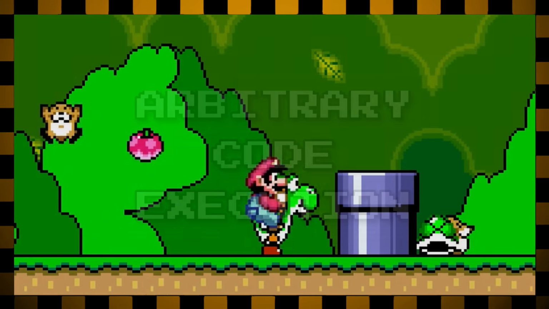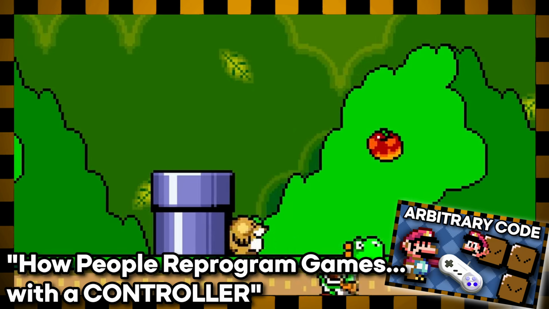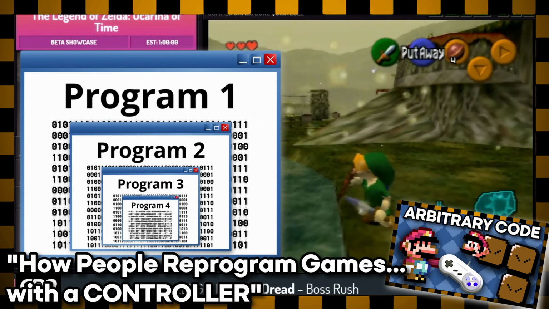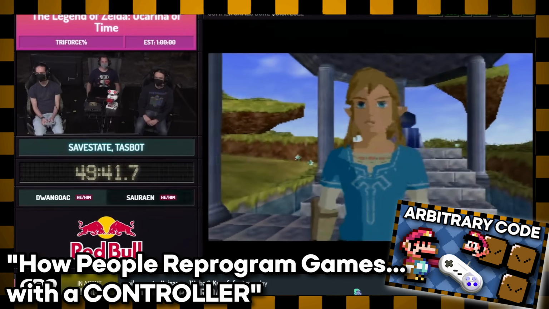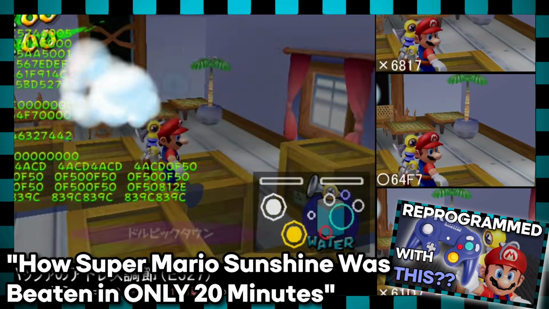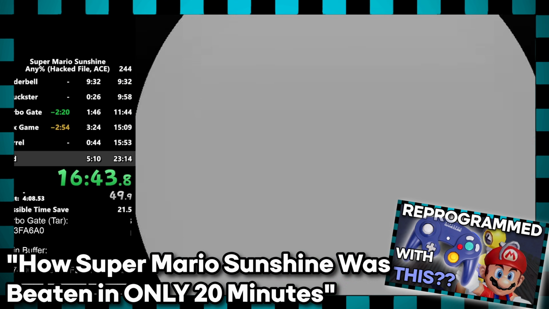Now there's a chance you've heard me talk about this before, where I first covered ACE exploits in Super Mario World and Zelda Ocarina of Time, to be able to do things they were never programmed to do. And then with Super Mario Sunshine, where I broke down how people were able to use this manipulation to beat the game much quicker, and on real hardware to boot.